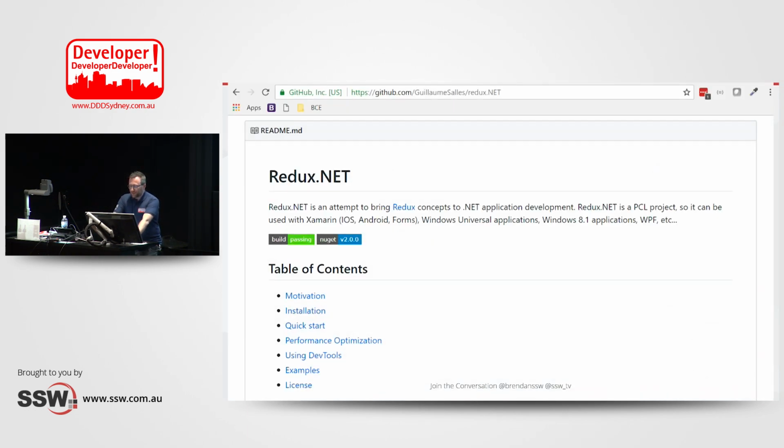So the next thing I'm going to talk to you about is Redux.NET. Where NgRx is an implementation of Redux on top of RxJS, Redux.NET is an implementation of Redux on top of the C# Reactive Extensions. So this is the thing that gives you the objects like the store, reducers, effects, that kind of thing.